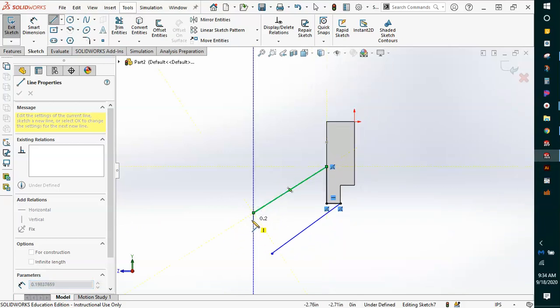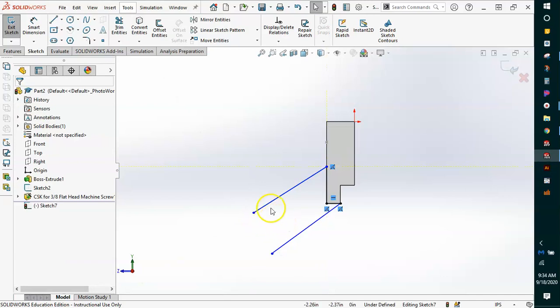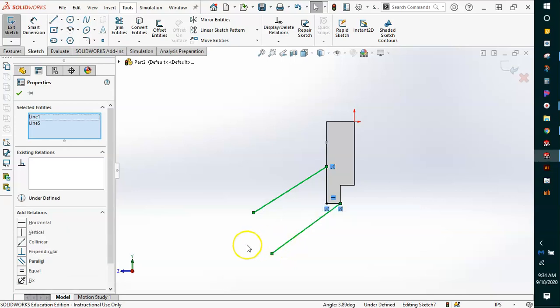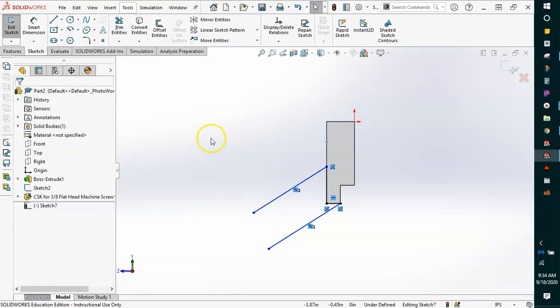All right, I'll hit escape again. Now I can tell you that both of these lines are parallel. So I'm going to select both, holding in Shift, and select parallel. And then I can actually draw this bottom portion.